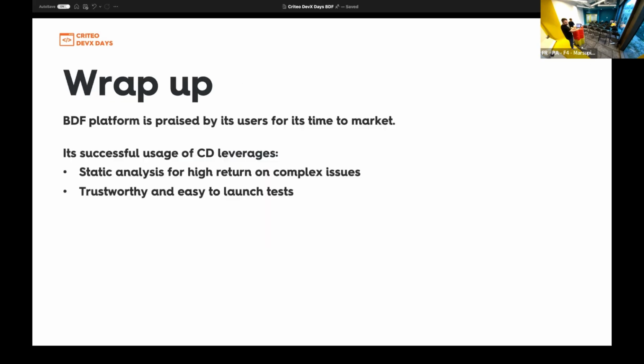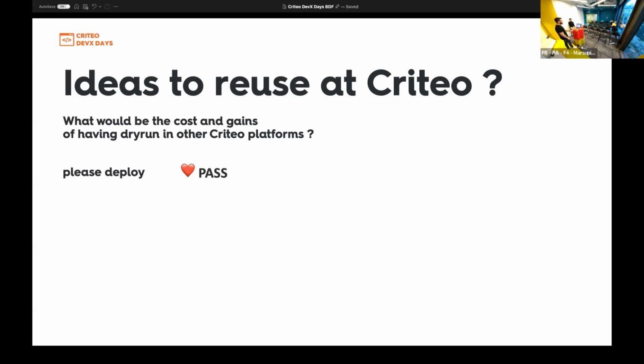So now to wrap things up, BDF is a platform, and it's praised by its users because it offers a very good time to market, and it also a successful usage of continuous deployments, and that leverages static analysis for high return on complex issues, trustworthy and easy to launch tests, as Raphael advertised just before I started. So that's it.